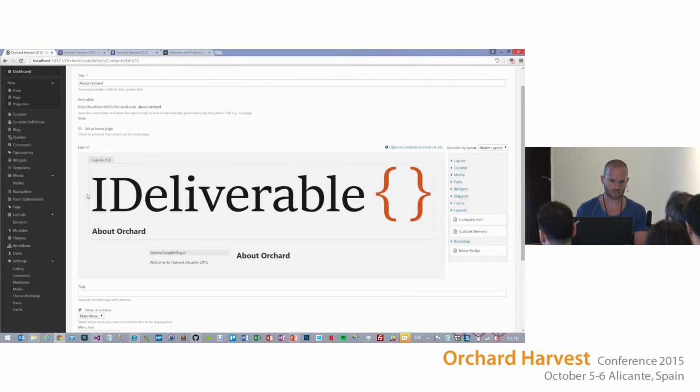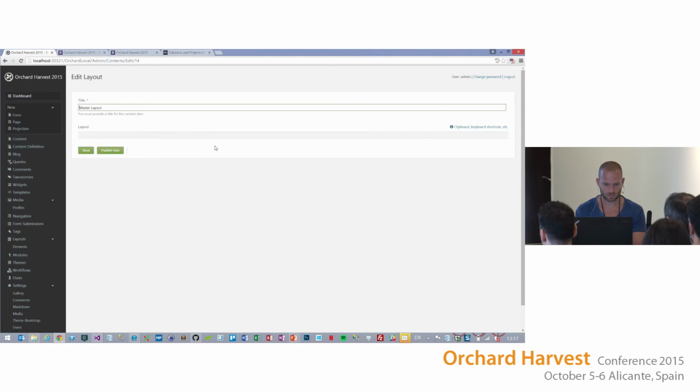Oh, yeah, so this is good to know. When you use the layout, those elements themselves aren't editable, so we should, in this case, go to our layout and make the changes here.